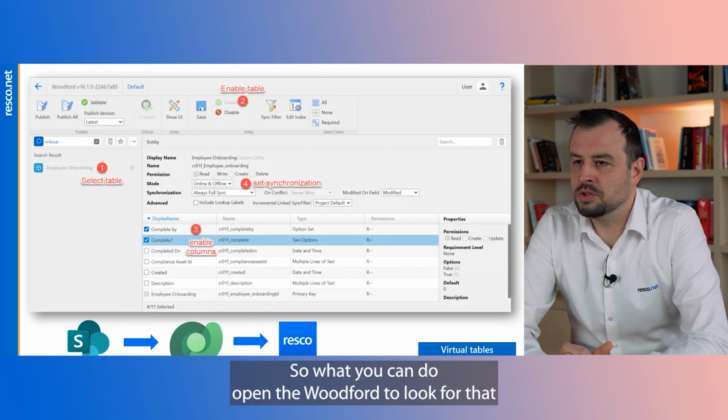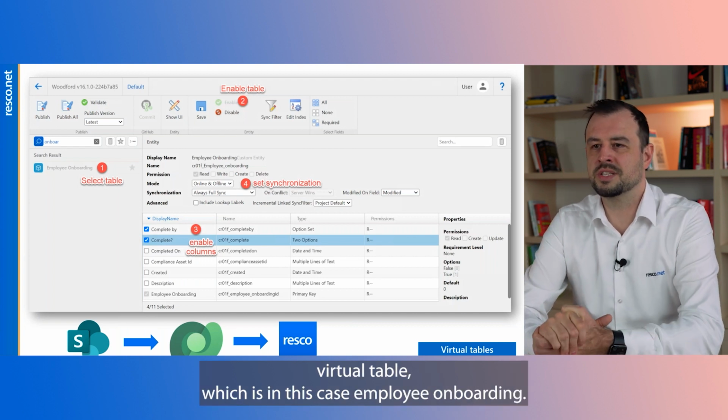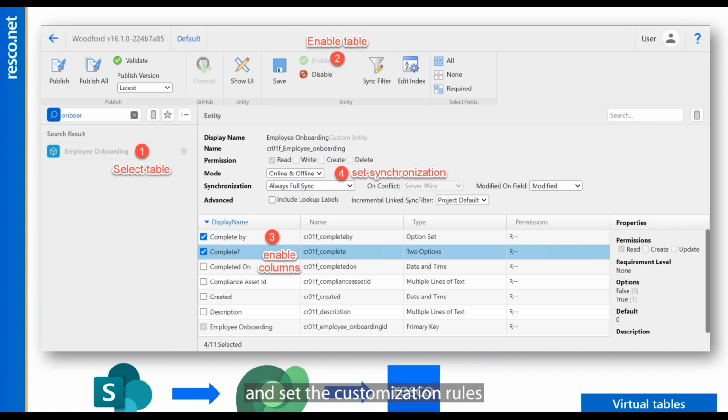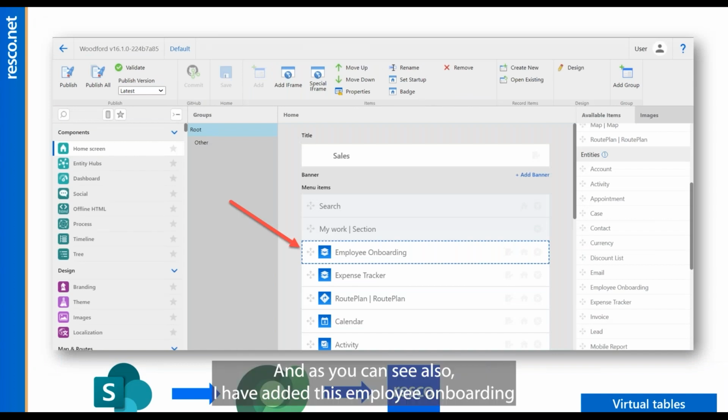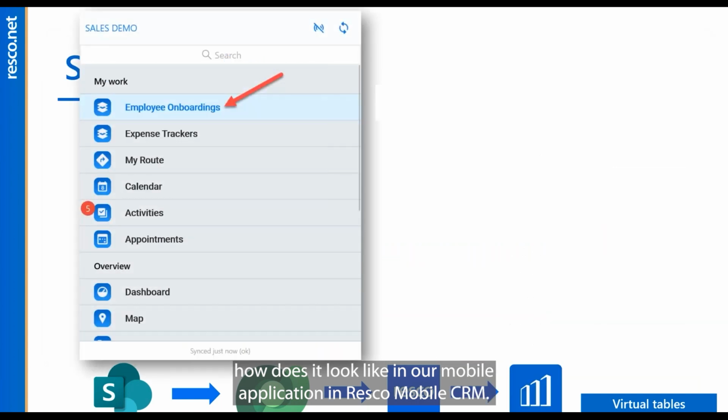What you can do is open the Woodford, look for that virtual table, which in this case is employee onboarding, select the table, enable it, select the columns or fields which need to be visible inside the mobile app, and set the customization rules for how it should be synced. And as you can see, I have also added this employee onboarding into the mobile application interface to be easily accessible, so I can show you how it looks in our mobile application in Resco Mobile CRM.